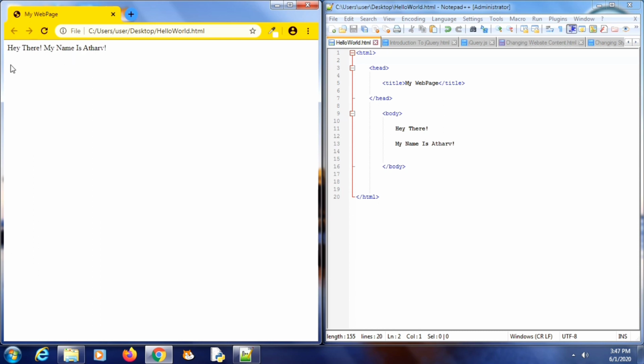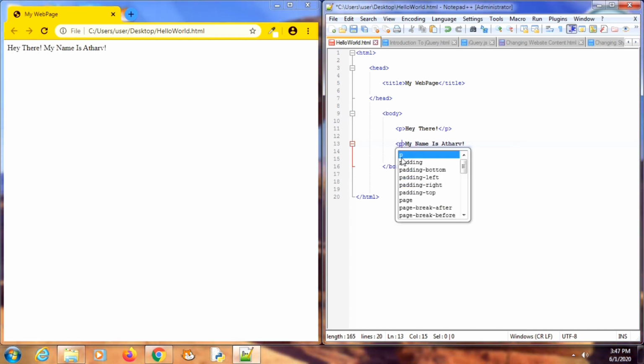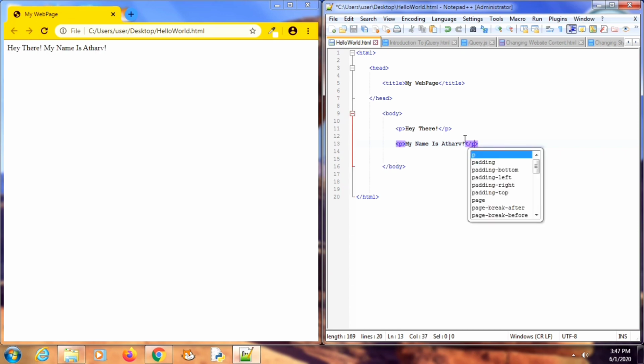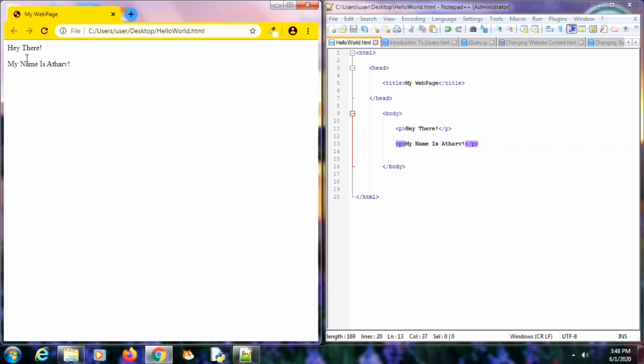So we make something called a paragraph tag, which isn't the whole word paragraph, but only p, /p, and we ought to add it there as well. Okay, there we go, /p. And there you go. My name is Athar is on a new line. So now we know how to create a string of text and make it appear on a new line.